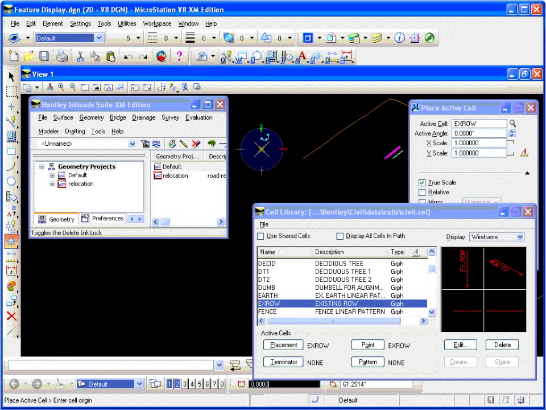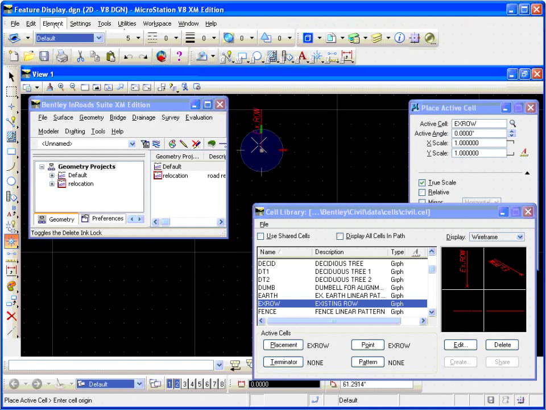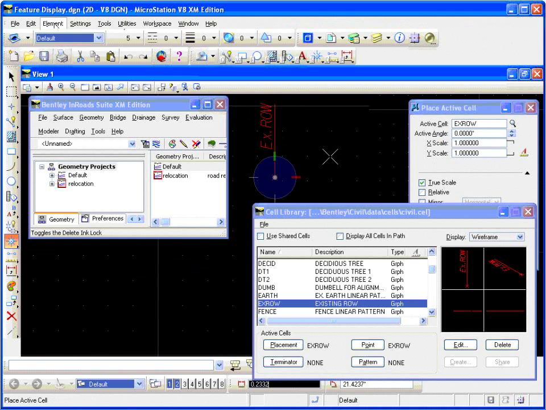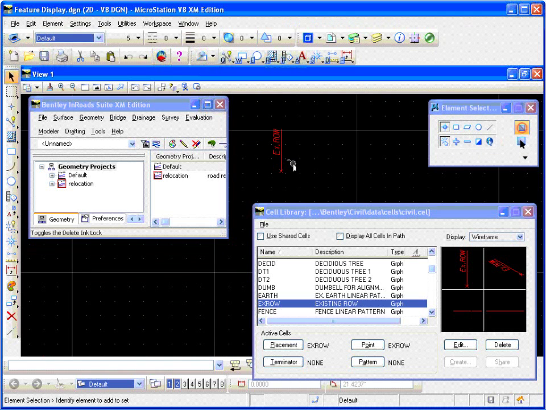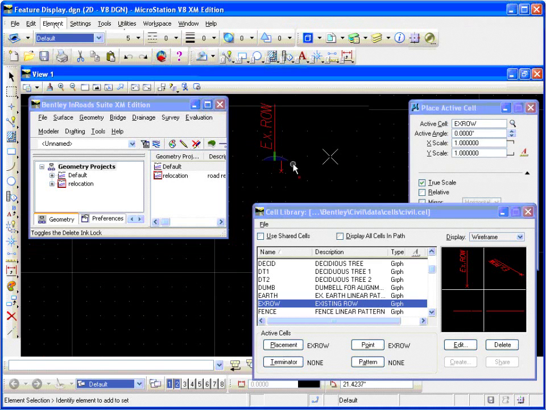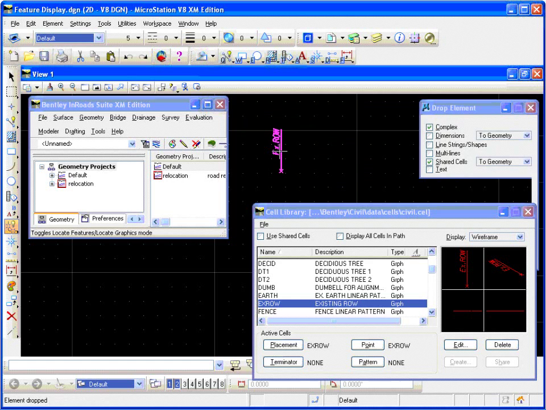Okay, and we have that placed. We can zoom in where we can see that cell. Okay, so now we have that placed. First of all, we need to drop the complex for that cell where we can edit it. So, just select it real quick, and we'll drop the element.